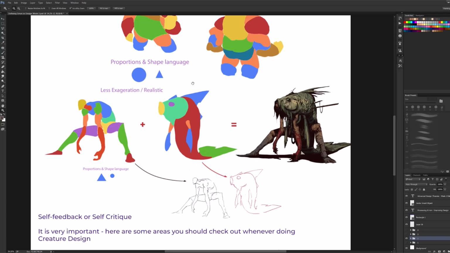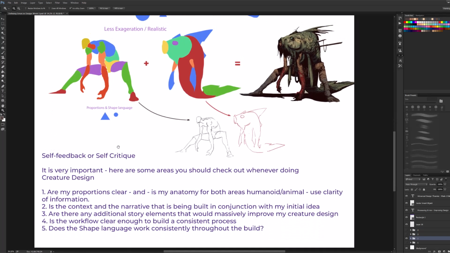Now, the last part here is basically the part where we have to have self-feedback or self-critique. And it is very important that you have this process actually done. Here are some areas you should check out whenever you're doing creature design. Number one, are my proportions clear? And does my anatomy for both areas, humanoid or animal, have clarity of information?